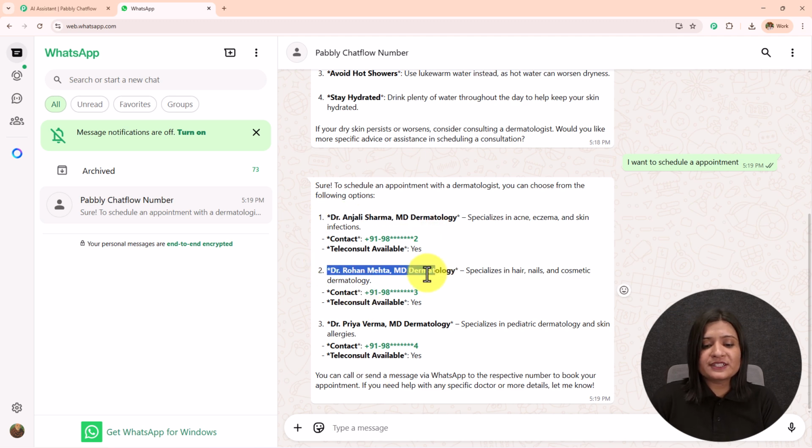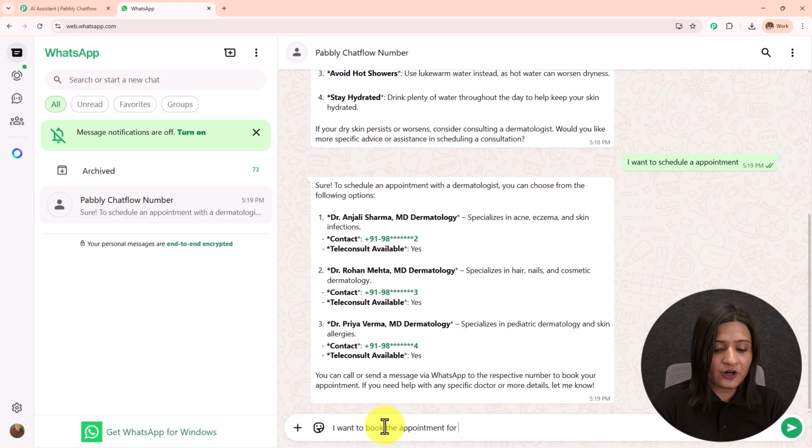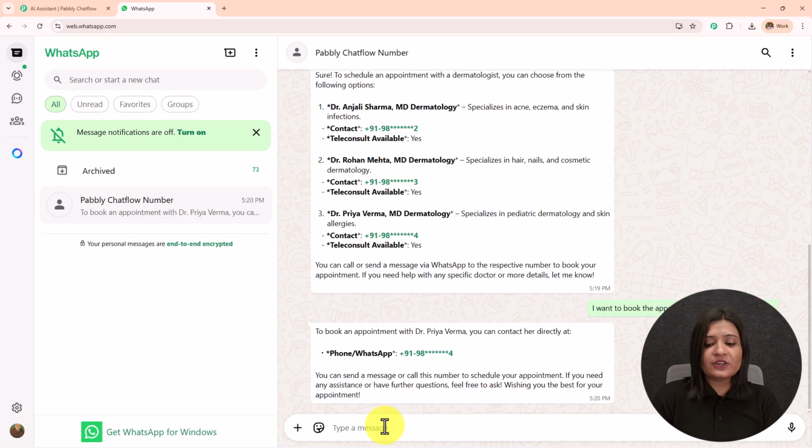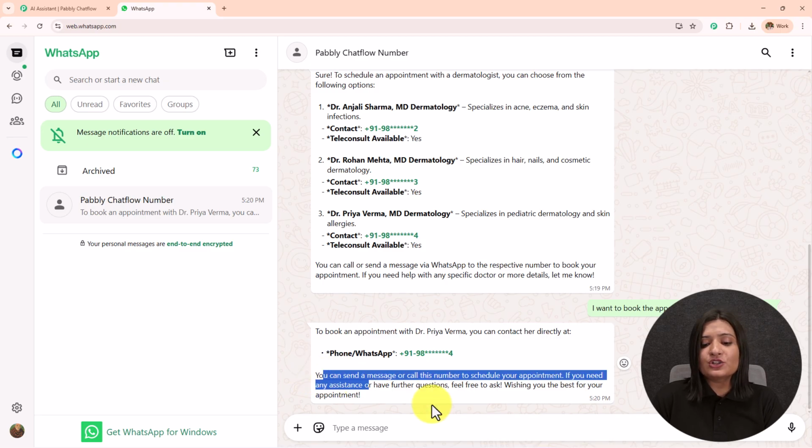These are the options. So I'm going to write, "I want to book the appointment for," and then I will send this message. Let's wait for the reply. So here it says, "To book the appointment with this doctor, you can contact her directly at this number. You can send a message or call this number to schedule your appointment."